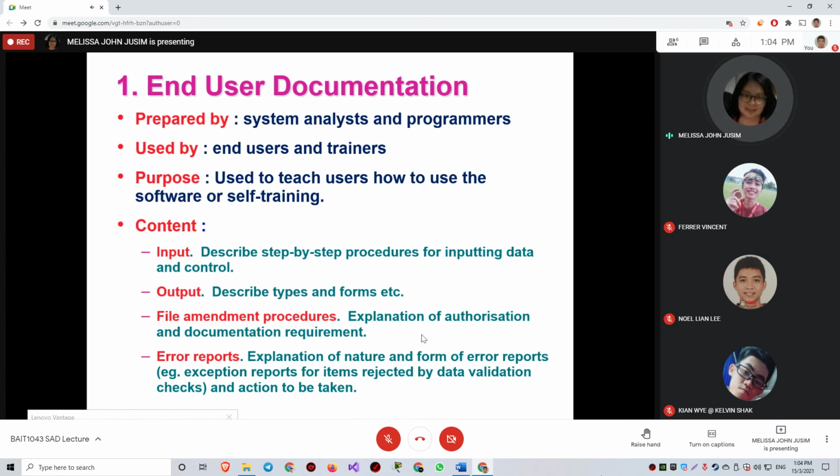And then the most important thing would be the error reporting. Error reporting means in the user manual, normally the programmers will include the error messages. If you see this error message, it means this, and to solve this problem you need to do this. A very important part of the end user documentation.